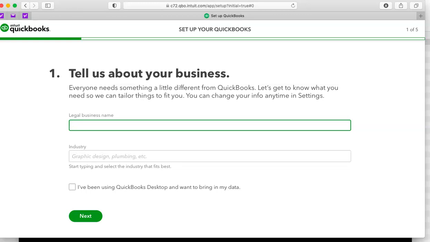In this section, we're going to talk about how to set up your QuickBooks Online account once you've passed the purchase screen. So once you've put in an email address, a phone number, a password, and given them your credit card number, then you'll come to this screen.